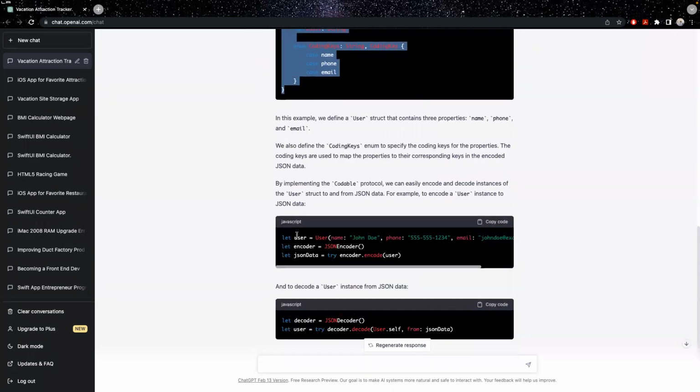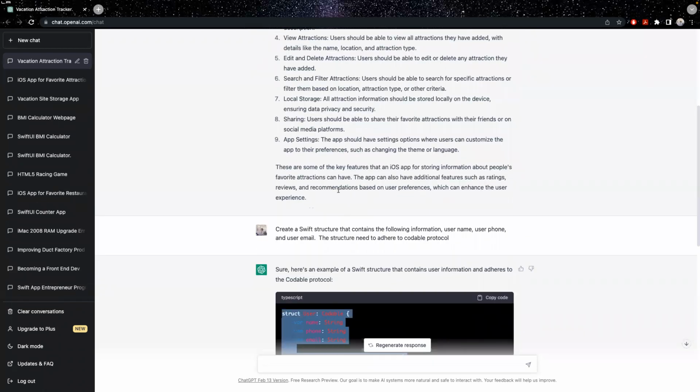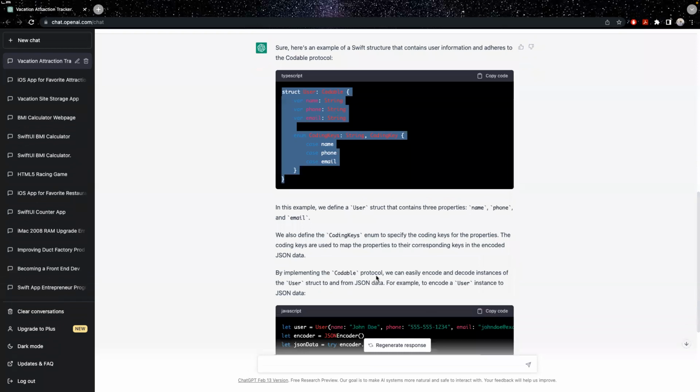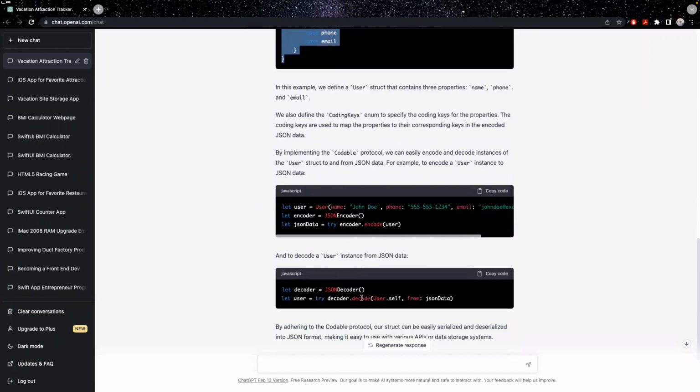Not only that, because I said it is Codable, it shows me how to encode the data. So here's how I create the structure. This is how I encode it, and now I've got my JSON data. And you can decode it; this is how you decode it. So it gave me code that helped me quite a bit in how to create a structure, how to encode JSON data, and how to decode JSON data.